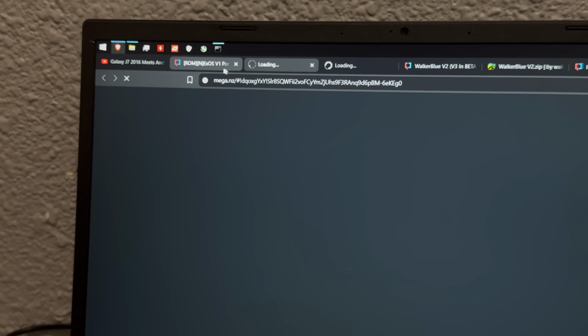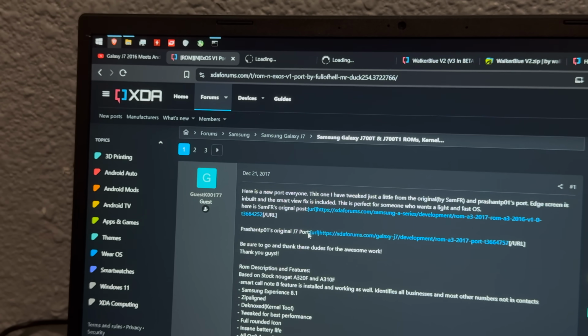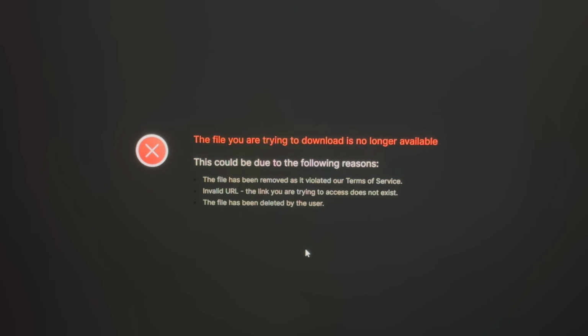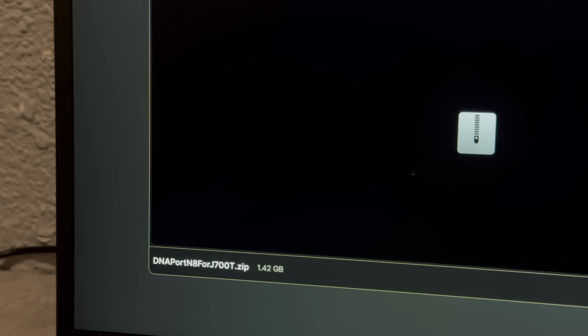Man, why does every ROM on XDA go to a dead link? I can't find a working custom ROM for this thing. Android File Host and now Mega 2? They just don't want me to mod this phone. Oh, finally we got one.